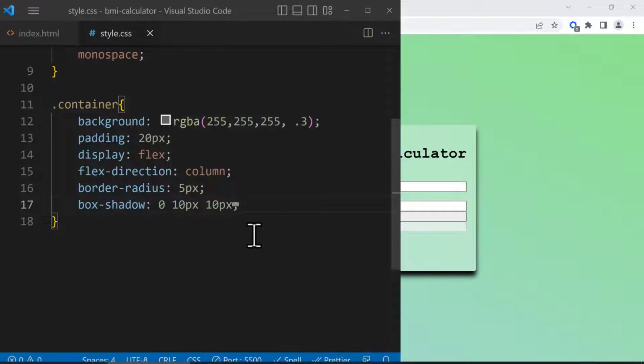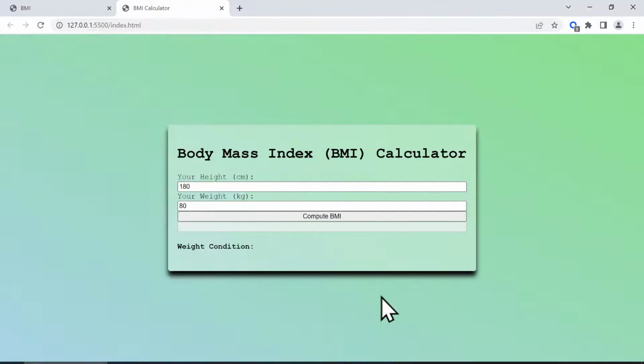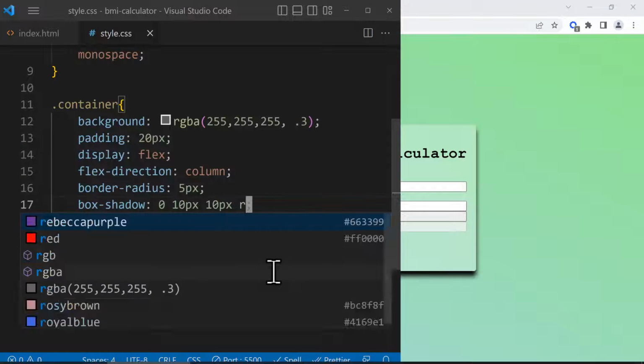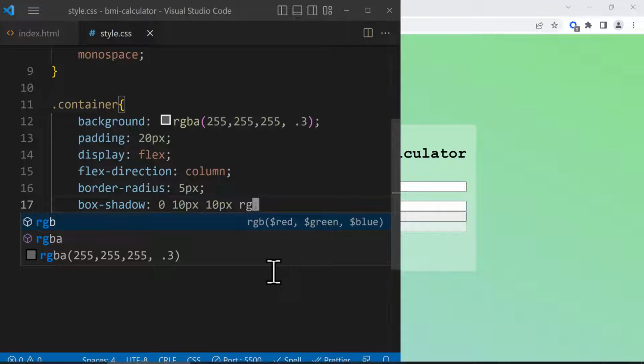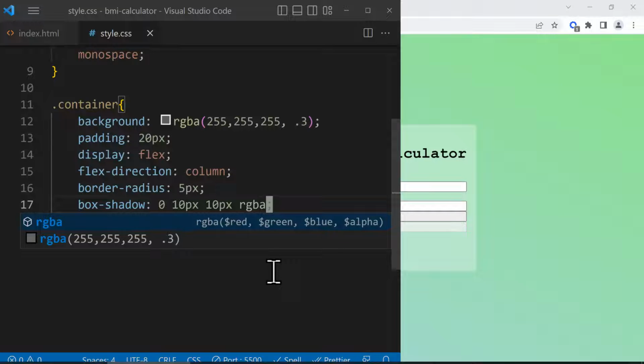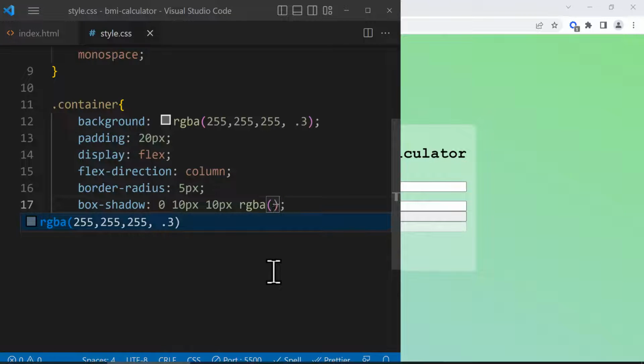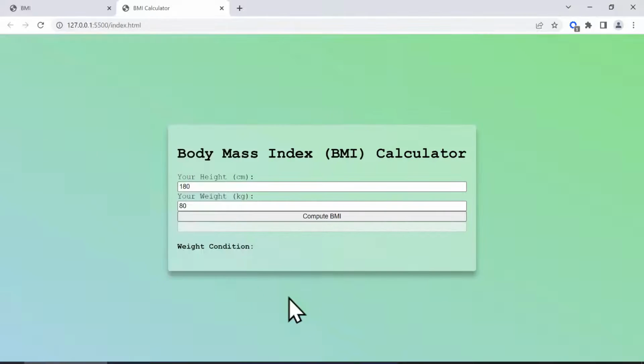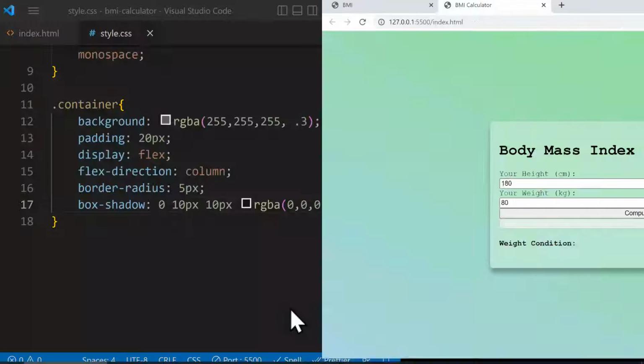And also, I don't want it to be this much black, so we can make it less opaque by using RGBA, red, green, blue, and alpha color. We set 0 for the red, green, and blue, which gives us the black color. And we can use 30% transparency, which gives us this beautiful shadow effect for our container.